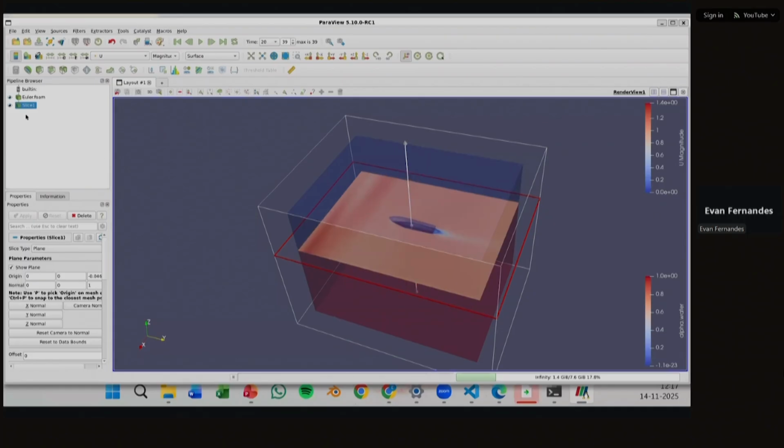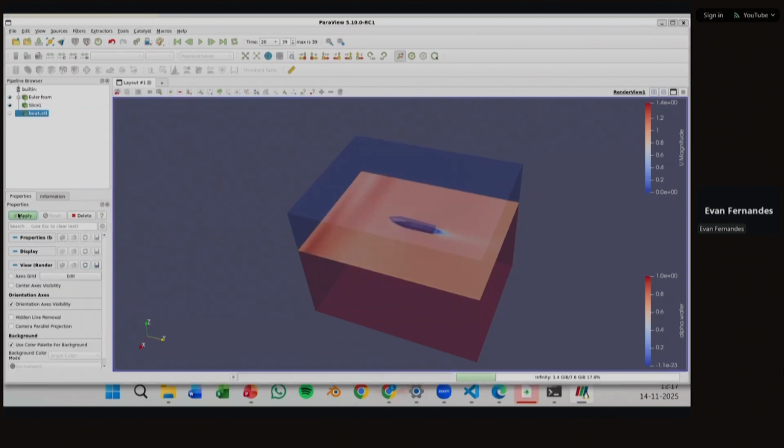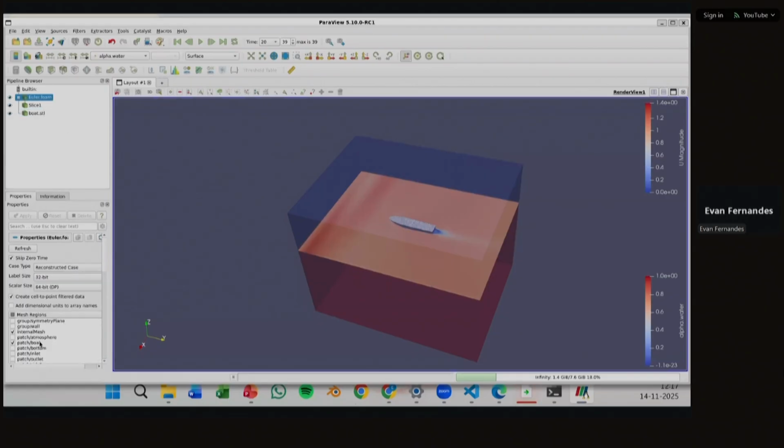You can even load the boat separately. If I click on open, we have this small window. I know that my STL file is within the constant triSurface. So I can load this boat STL. This way I can keep my boat. We'll switch off the boat from the main file, apply.